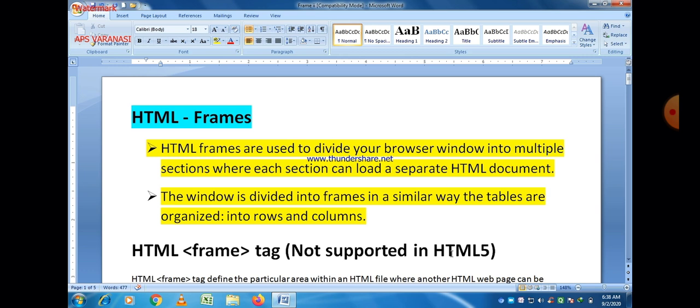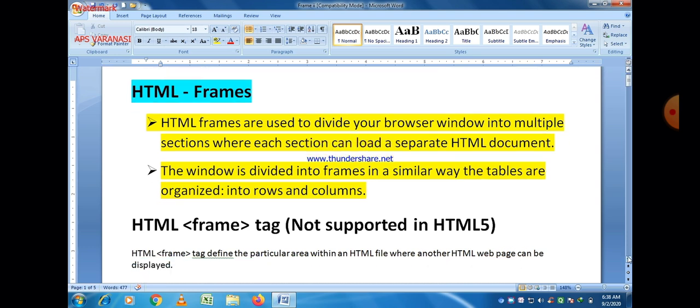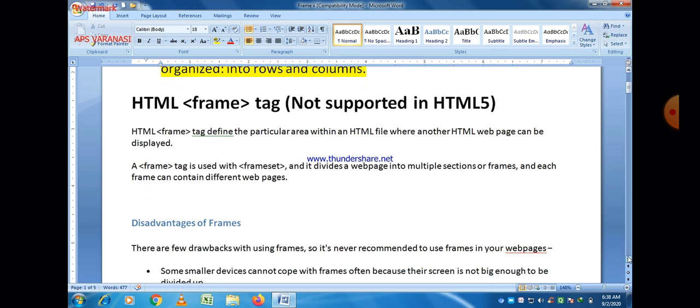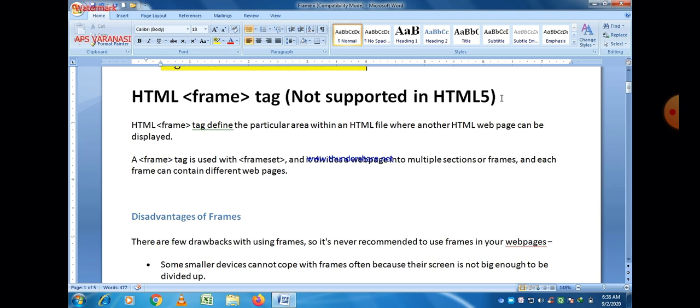So this is very much similar to the table, as a table is divided into rows and columns. In a similar manner, our browser window can be divided into different frames, and each frame contains a separate HTML document. So this is the definition of HTML frames. The use of HTML frames is that they can divide the browser window into multiple sections, and each section contains an individual or separate web page.